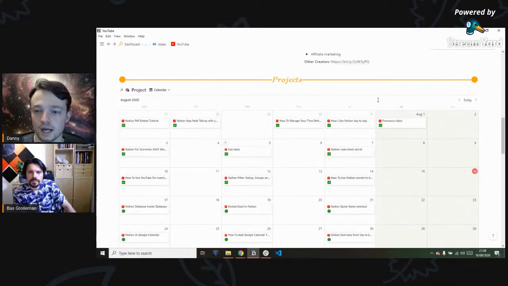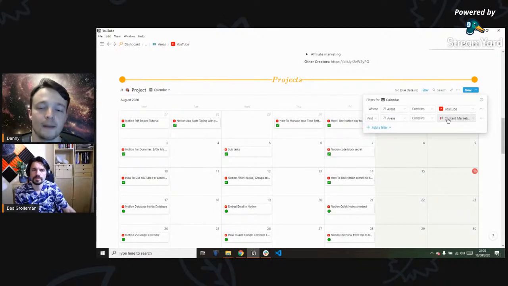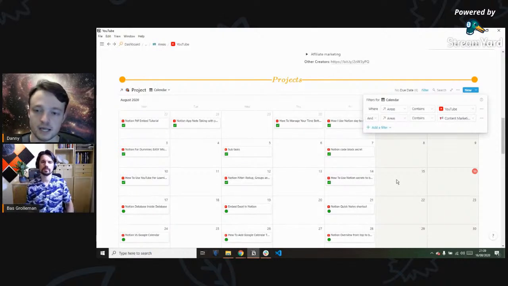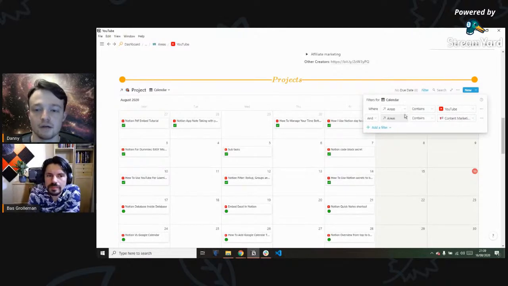And then in this database, it's actually filtered for content marketing as well. So what that means is when I add something in this database, say I add a video into projects here, it will tag it with content marketing, which means when I go into my content marketing space, which I'll go to in a second, it will show up there as well. So it's like a global tag with my areas.